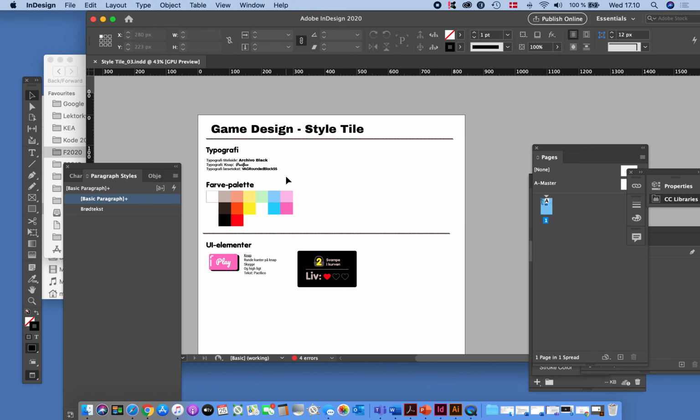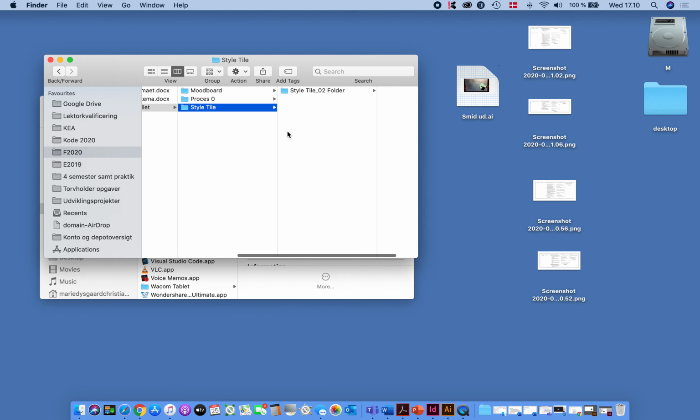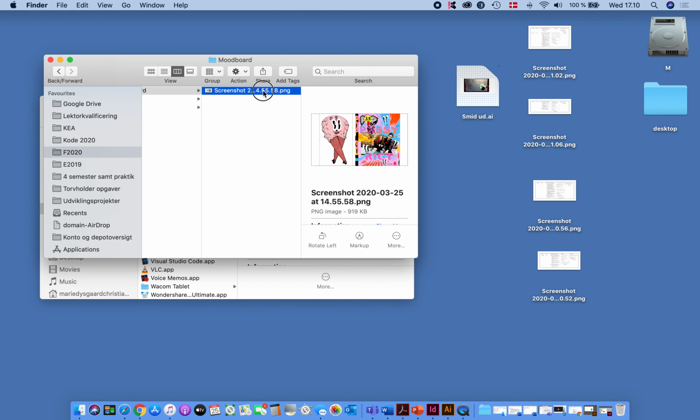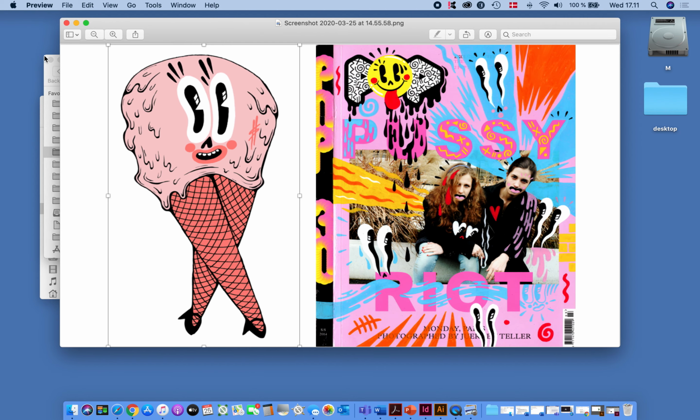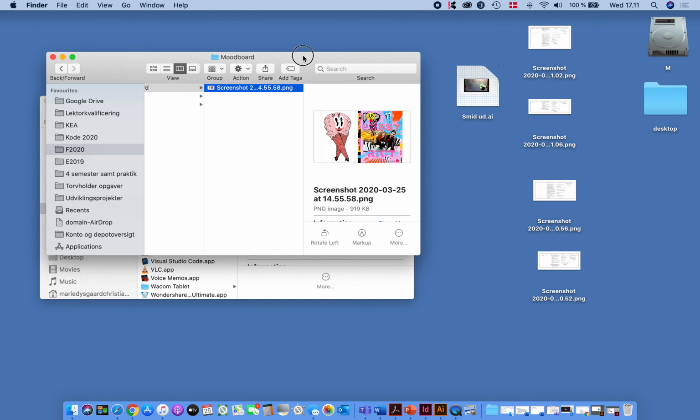So you should have decided on some type and, most importantly, some colors. And you could also have found a UI kit that suits the genre and design that you have chosen to work with. And then of course you also have some kind of mood board where you have the design that you base your design on. And as you remember, I based my design on Hattie Stewart, so I have her mood board here.